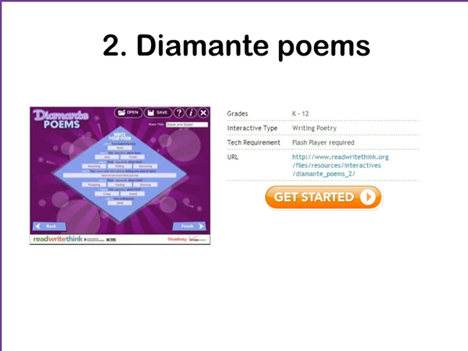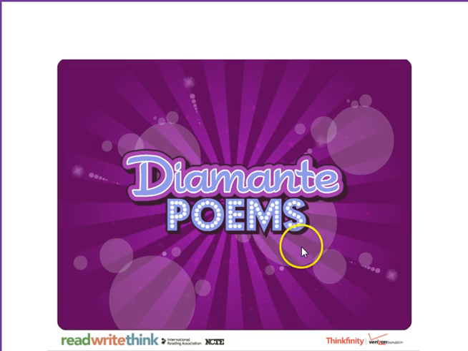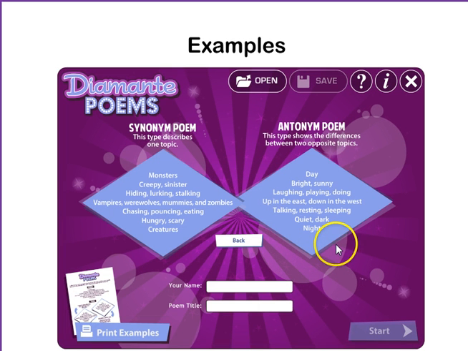The second shape, or the second interactive, I should say, is a diamante poem. This is a very popular type of poem where you have the shape of a diamante. So in Read, Write, Think, this is how you would start, and then you'd click on Get Started. And you could do this type of poem in different ways. You could have a synonym poem, and you could have an antonym poem. If you look at the antonym one, it starts with one thing and it ends with another. They also give you some examples on how to go about writing this diamante poem.